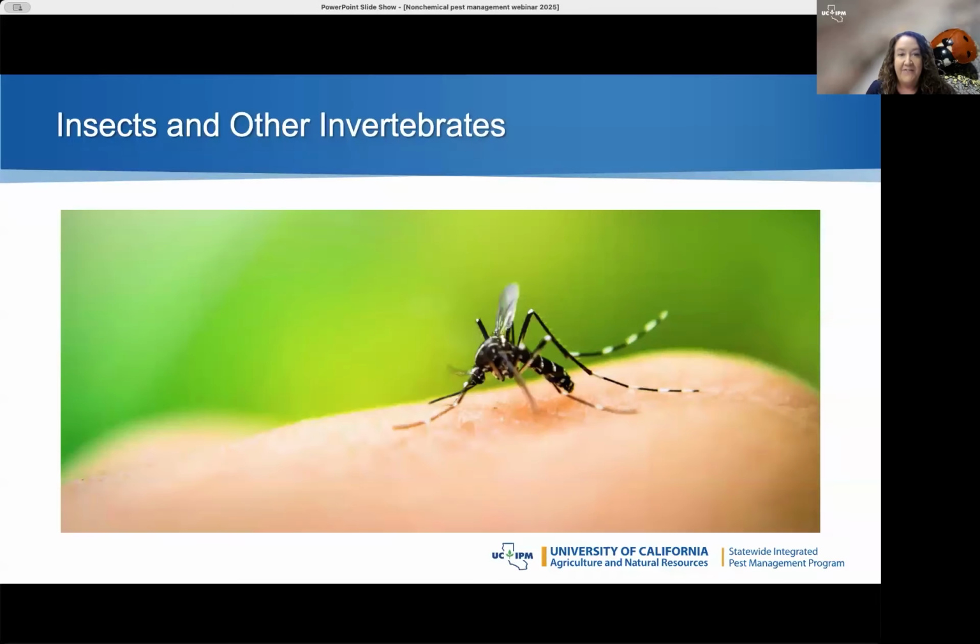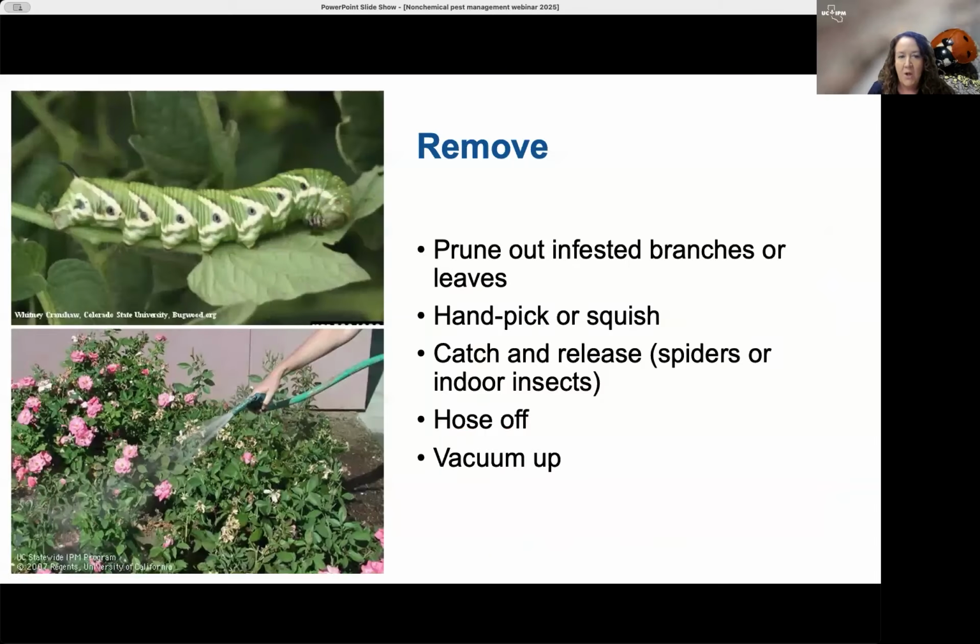Okay, thank you. First, let's jump into how we can apply some non-chemical control methods for insects and other invertebrates. And invertebrate pests are some of the most frequent pests that we encounter in our homes, landscapes, and gardens. So there are many things that you can do that do not require any use of pesticides. One of our tactics that we can use is to remove the pest. You can physically control some of the insect pests by removing them.